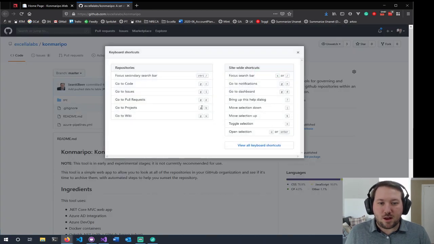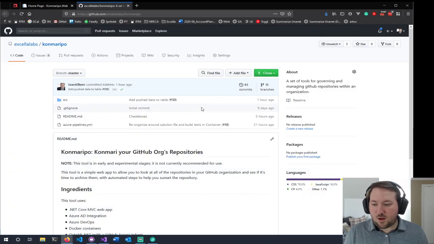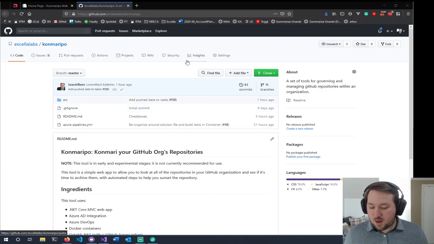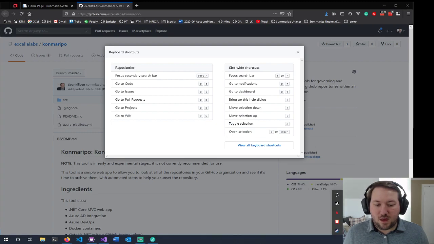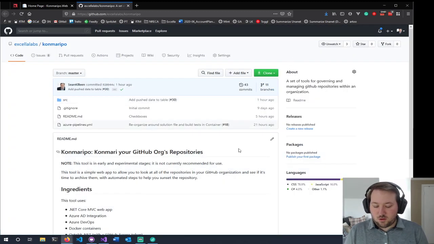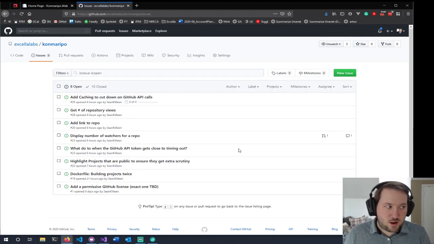So I'm going to go ahead and hit Shift and question mark. In fact, I'm going to turn on Carnac again so you can see those keystrokes. If I hit Shift question mark, like that, what we can see here is that we have some actual navigation that we can do. So for example, to go to the issues, it's G I. To go to pull requests, it's G P. And so that's pretty cool. So I'm just going to go to my issues and practice my keyboard shortcuts by using G I.